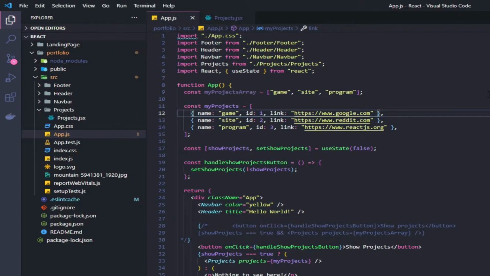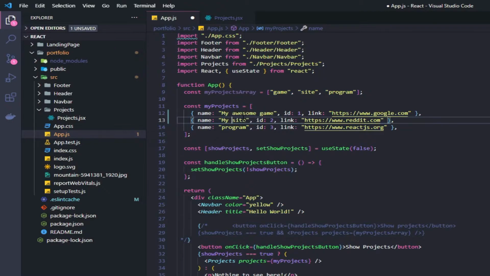Let's begin by adding some more text to our name property by just giving it a bit more flair, you could say. This way it will be easier to distinguish on the page as well.